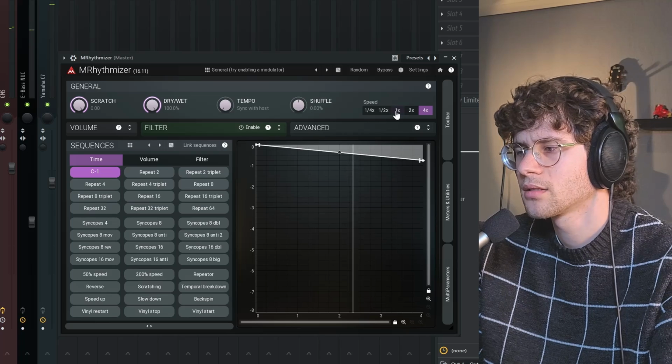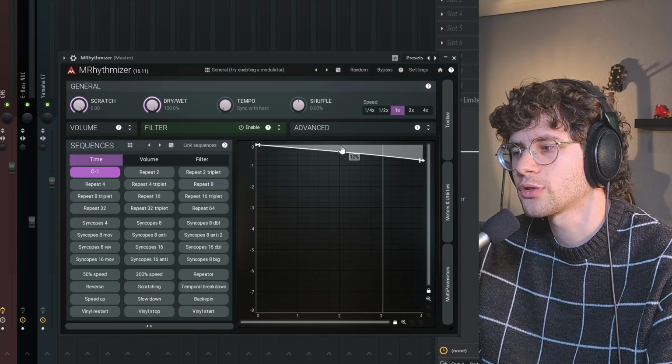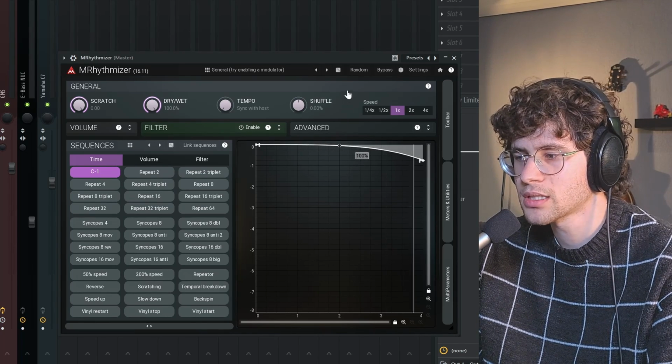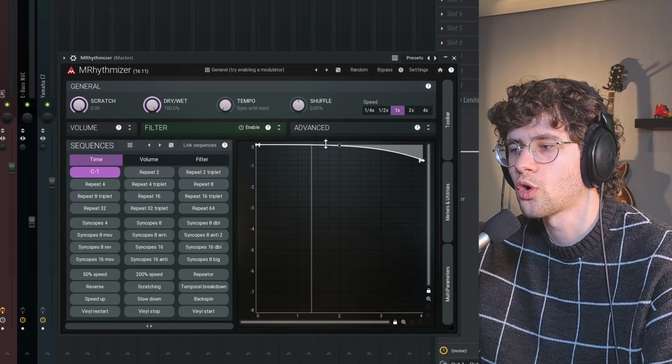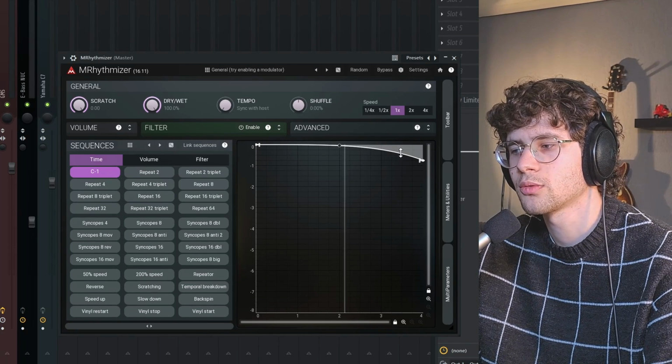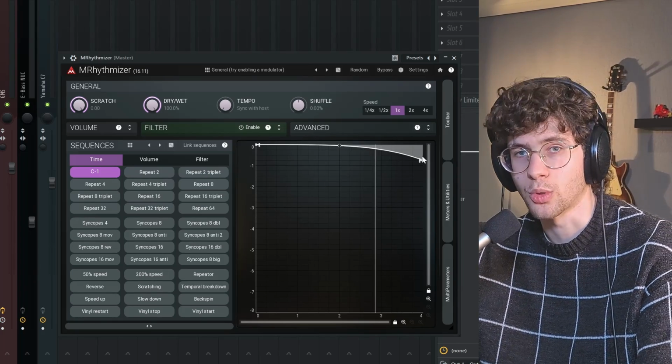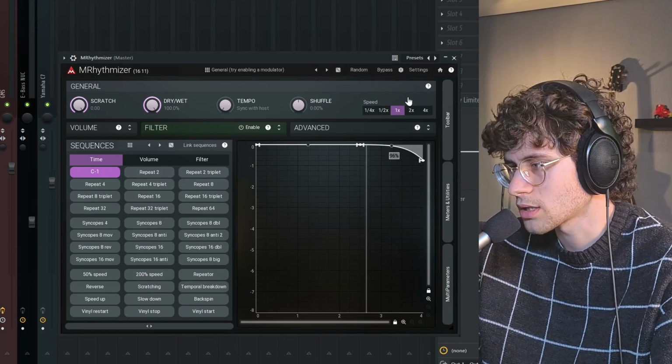And the next technique, let's go back to 1x. If we start to introduce some curve into this, this means here it's pretty straight, right? So the playback speed is pretty much normal. And then it gets slower and slower and slower. It gets steeper, means slower. That's pretty much a tape stop effect. Let's make a curve like this.